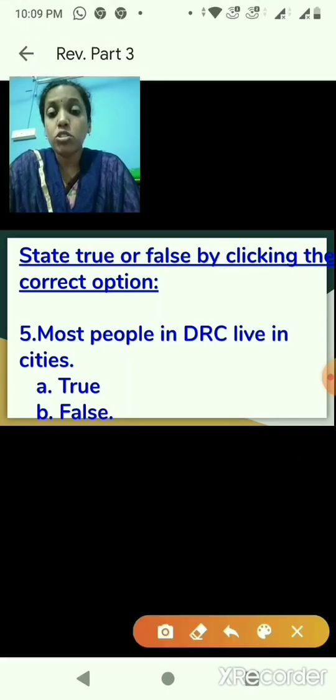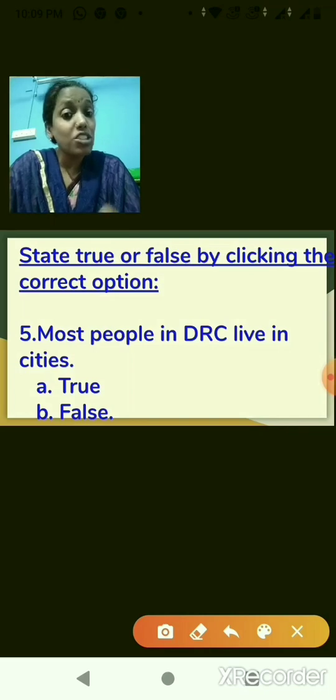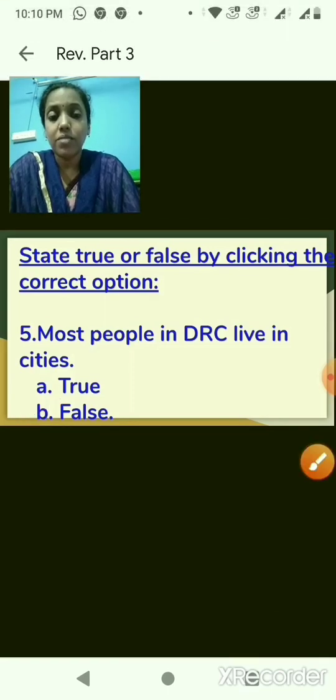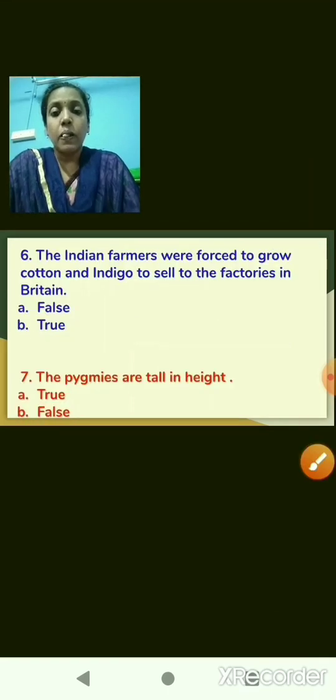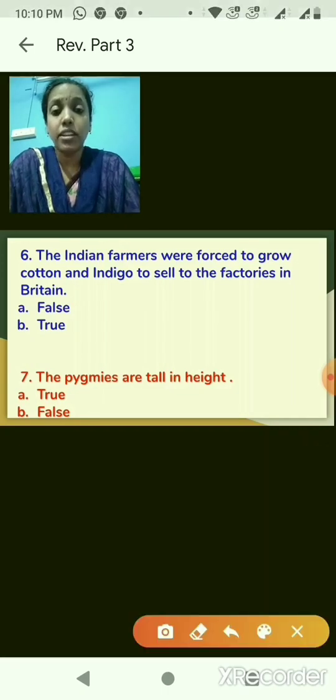So what you need to do? You have to see A is true or A is false. A is true over here. So B is false. So we will click on B. Clear? Next. Number 6. Read along with me, children.